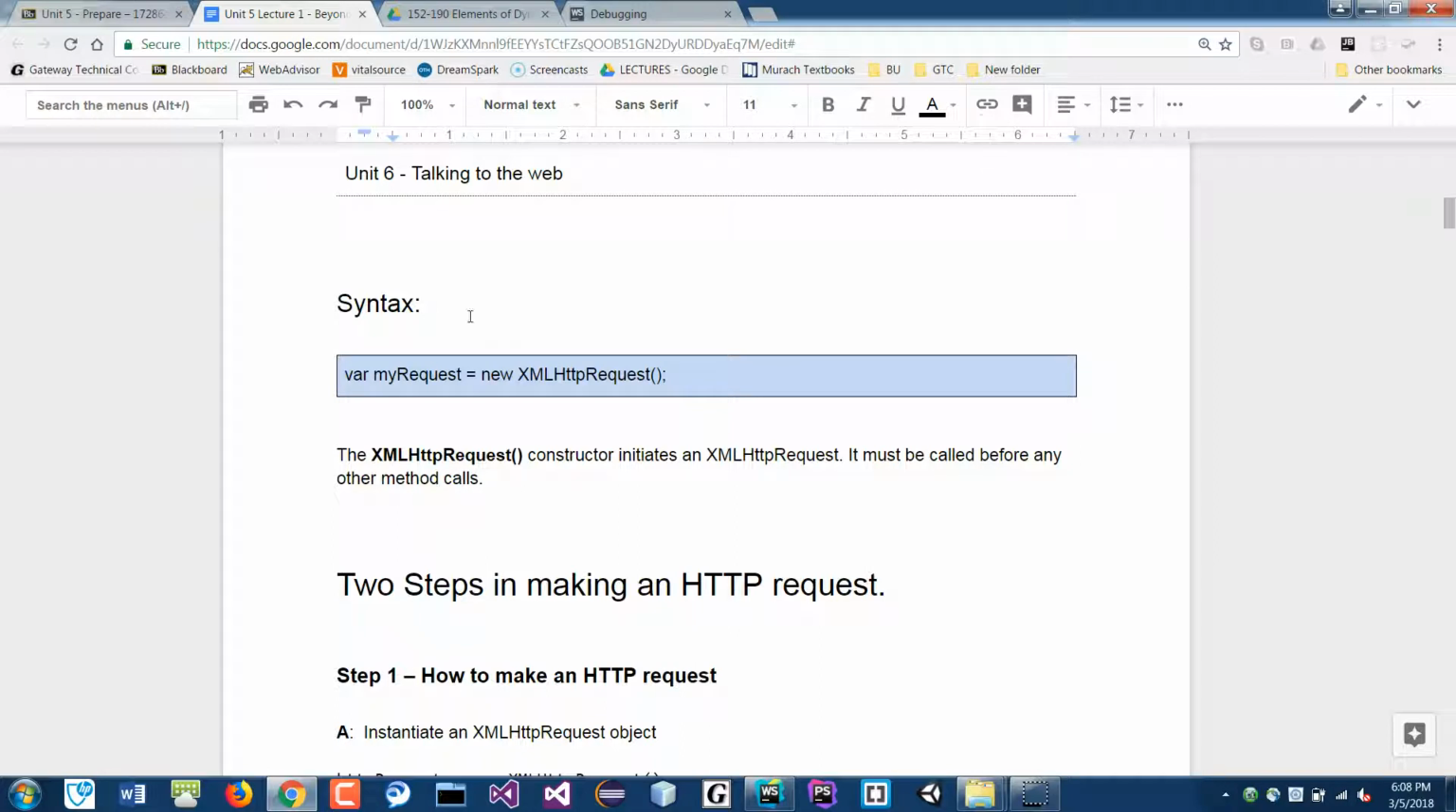So the syntax to create a request is, again, if you see the word new here, this is a constructor. You basically write a variable just like you do with new Pet, same thing. But in this case, it would be XMLHttpRequest. Again, this is JavaScript, so it's case sensitive.